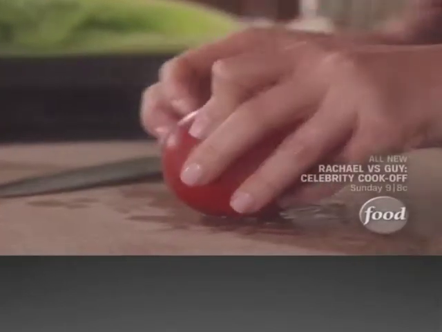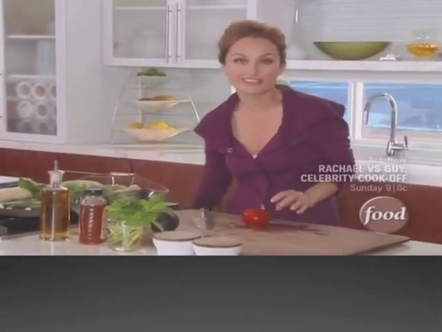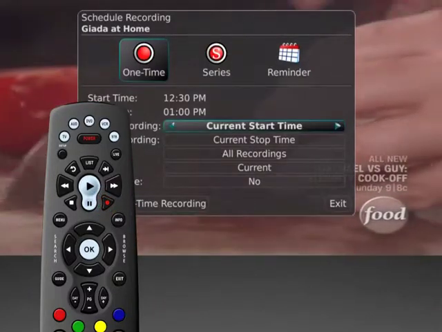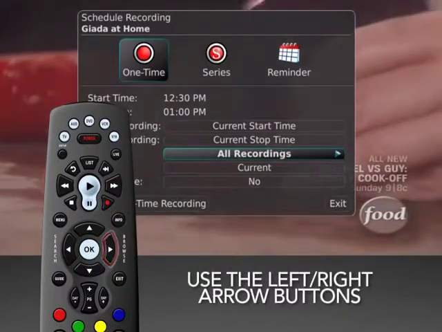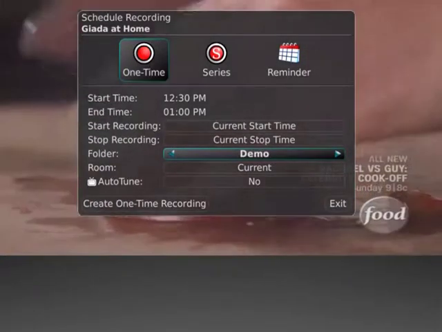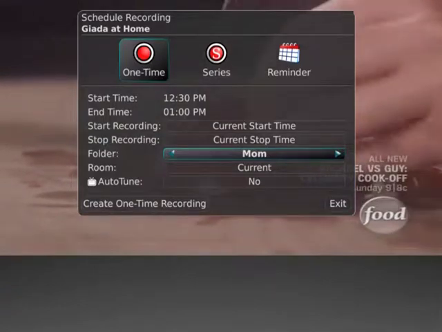Whenever you choose to record a program, you have the option to place the recording in a specific folder. Press the Record button and arrow down to Folder. Use the left-right arrow buttons to scroll through available folders or to create a new one. Let's create one for Dad's Favorite Recordings.